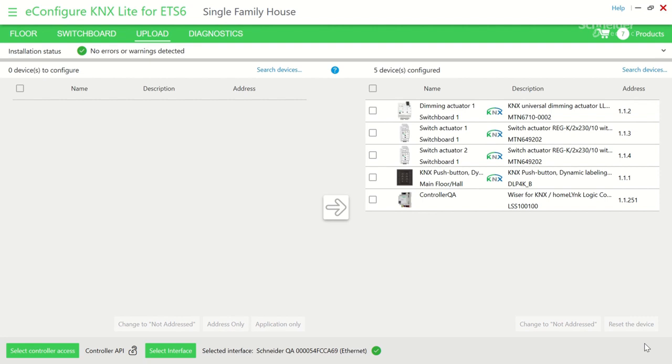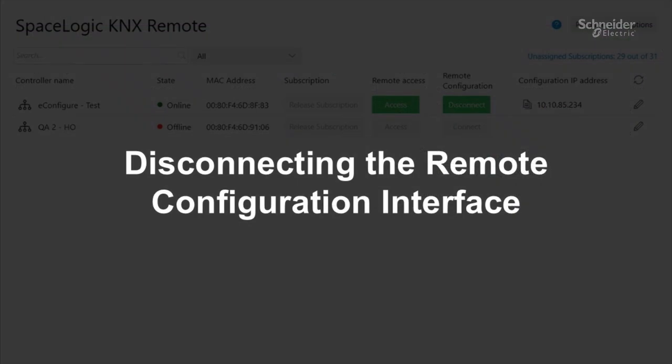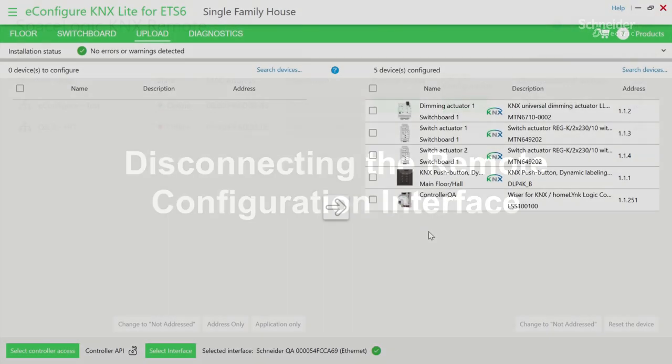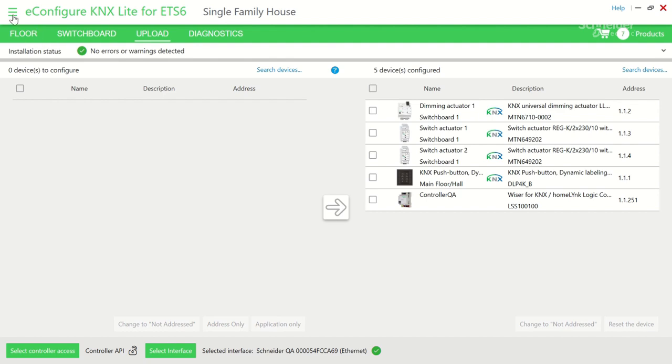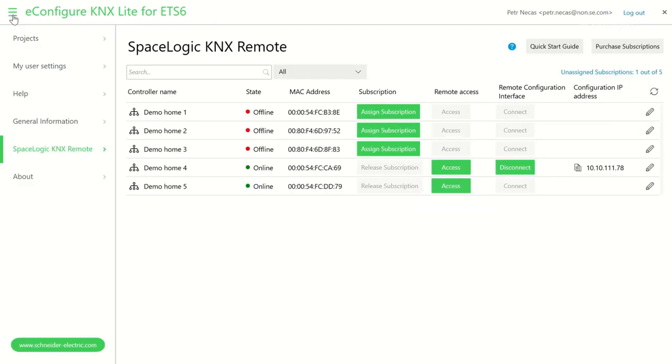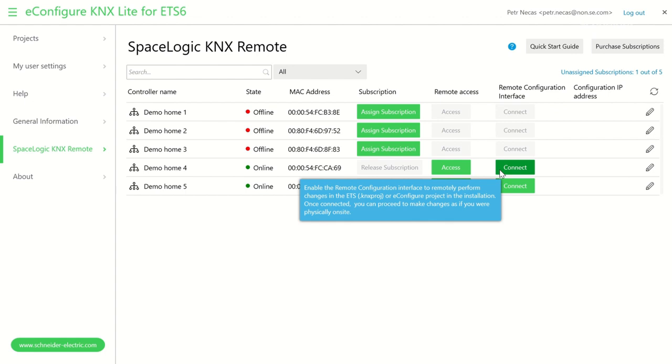Please note that each time you perform a remote configuration, the full Step 3 process must be repeated. When you are finished with the remote configuration, you can manually disconnect the remote configuration interface by clicking the Disconnect button. Otherwise, it will be automatically disabled when eConfigure is closed, when your computer goes to sleep, shuts down or restarts, or after 24 hours with eConfigure staying open.